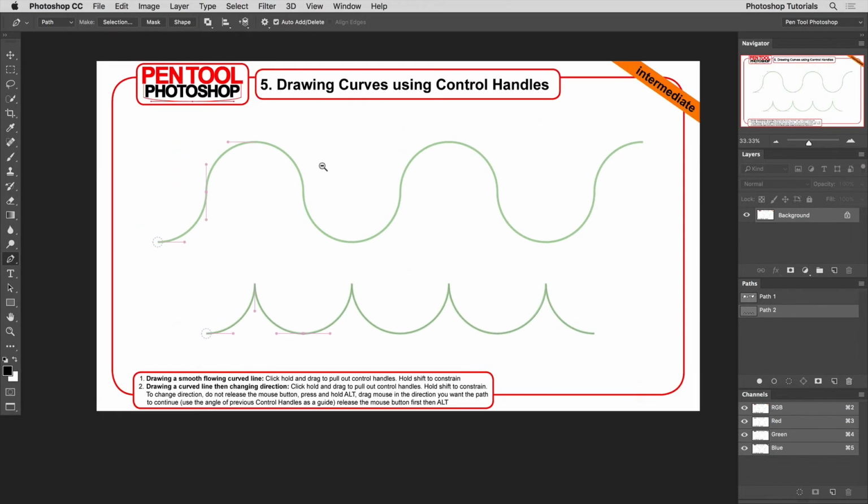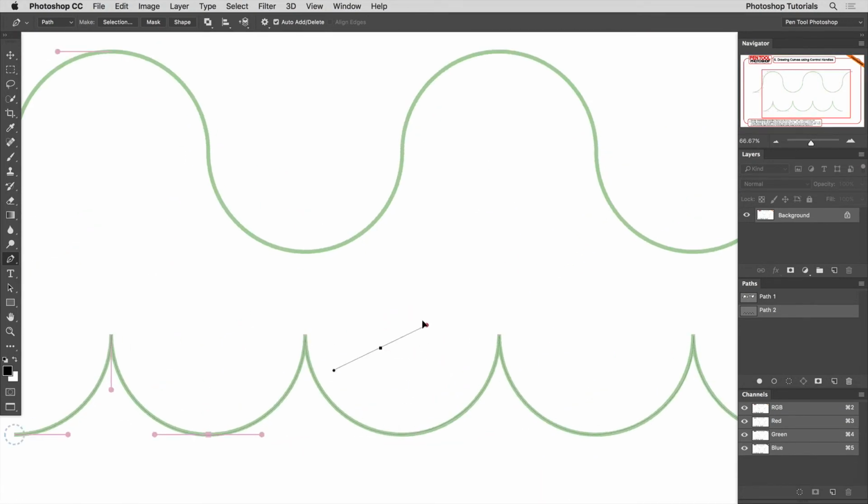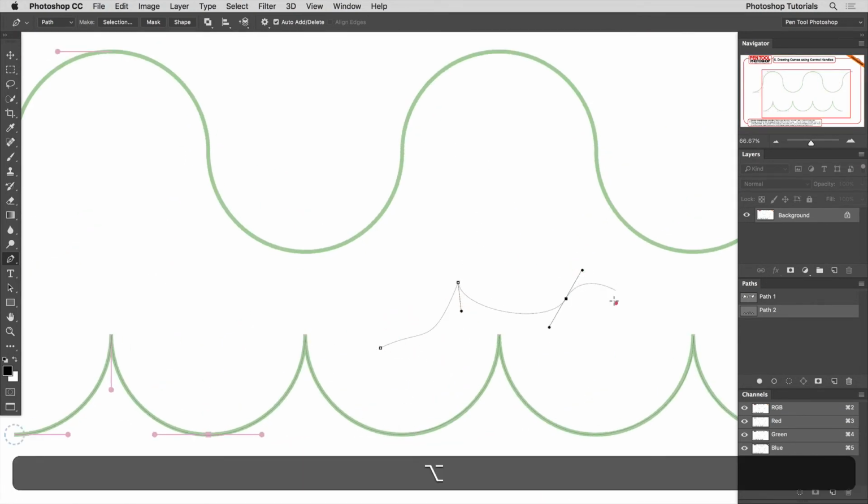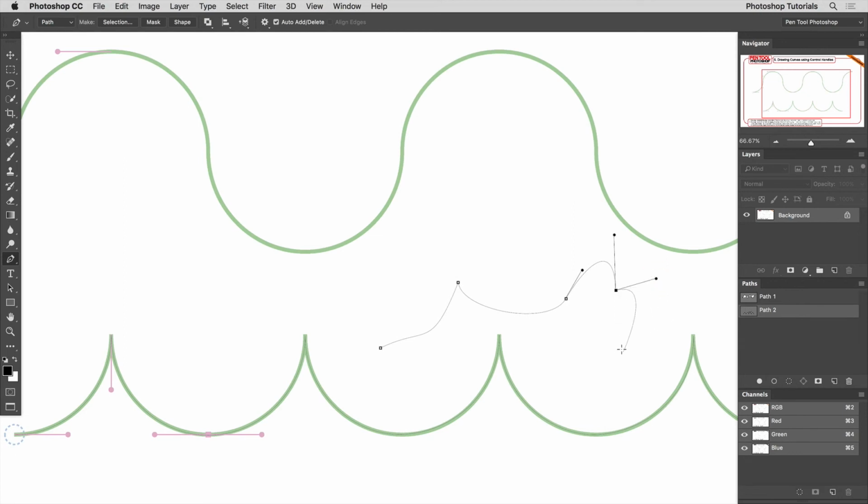So path 1 and 2. So this tutorial, I would practice this over and over a few times. Really get comfortable with how this works, how the Alt key works. The trick with the Alt key, get used to clicking, holding, pressing Alt, and then let go of the mouse button. So always let go of the mouse button first.